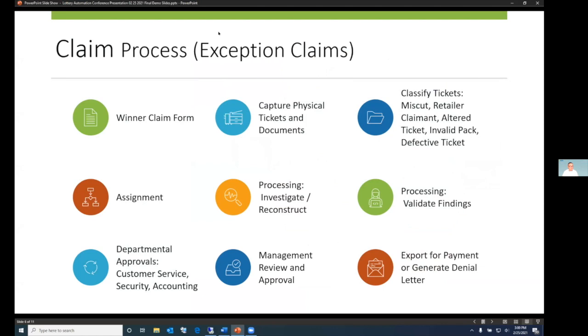And similar to adjustments, we bring in those forms, and then we capture the associated documents, classify those, and then based on that classification, we assign it to the appropriate person. Based on the classification, they'll do the appropriate work, investigation, reconstruction, and then after that, that work is validated, and then you get the departmental approvals, and then management approvals.